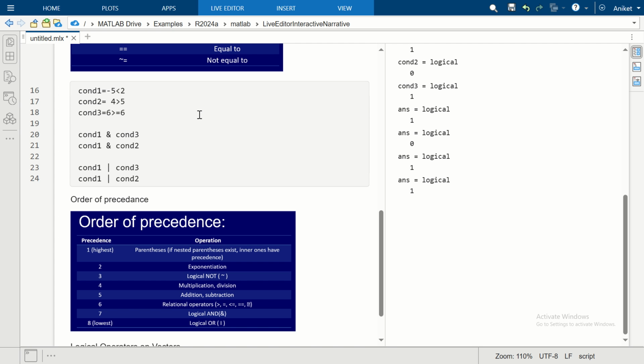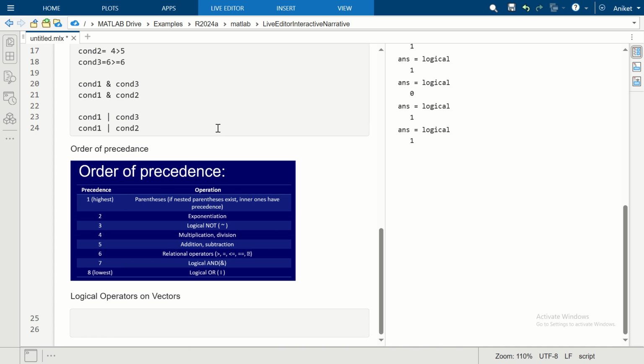Now, how does the order of precedence work? If we are using these logical operators and relational operators in a mathematical expression, how does the order of precedence work? First of all, it will solve the parentheses, then exponentiation. Logical NOT will be solved after exponentiation and before multiplication and division, then addition, subtraction, then relational operators: greater than or equal to, less than or equal to, and not equal to. Then logical AND and logical OR. So we'll correct this not equal to symbol.